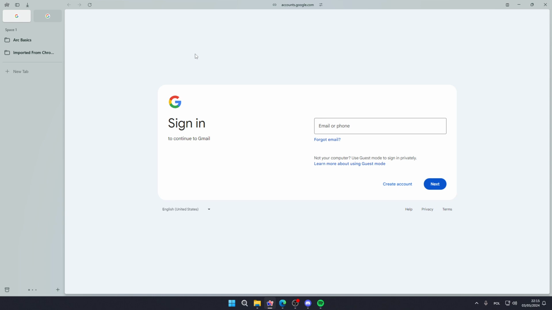But if you didn't do that yet, and if you already have downloaded something, then this arrow will appear next to the sidebar button. So you will have this arrow pointing downwards, which is for downloads. You can click on it, and then you will see every file that you have recently downloaded by using the Arc browser.